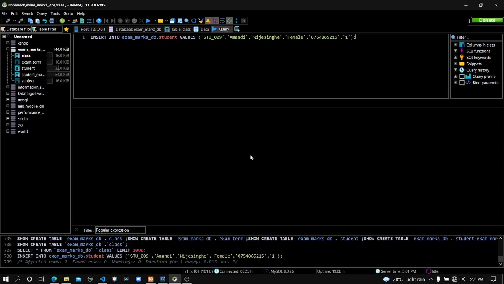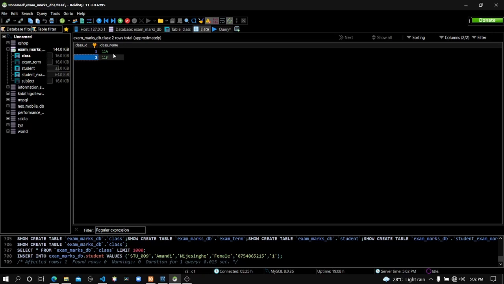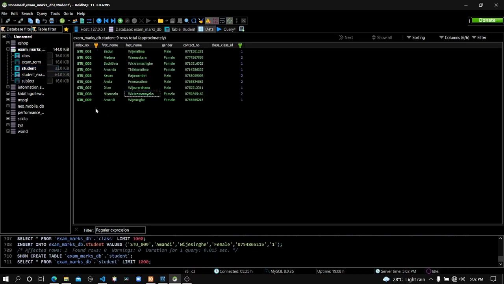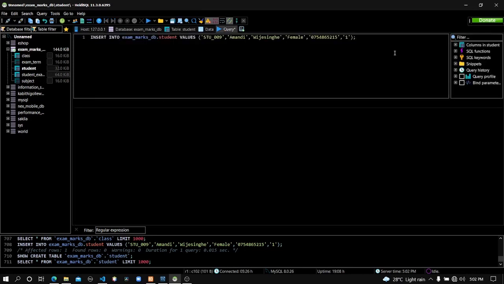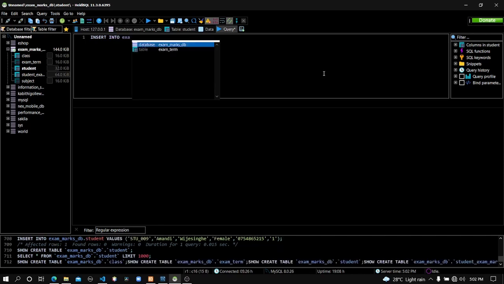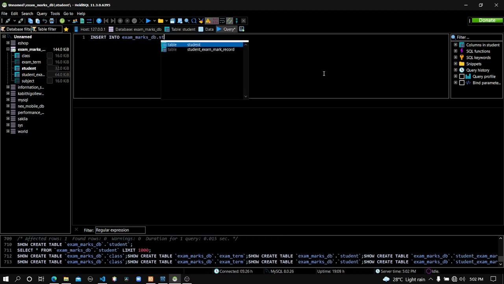You can see there's no error. The query executed without any errors. Let's go to the student table. Here's our new record we inserted, STU009, and that means the query is correct. And let's insert our second record. For this one, I'm going to clear this insert query and write the insert query again. Insert into, here's the database name, exam marks DB, and here's the table student, and here are the values.